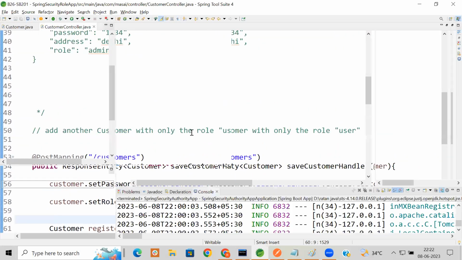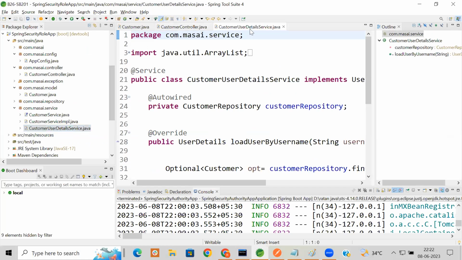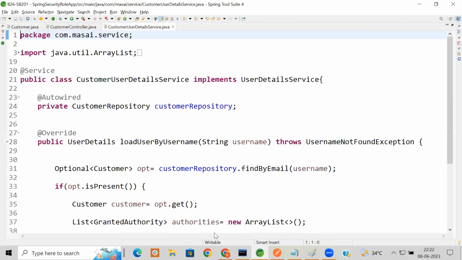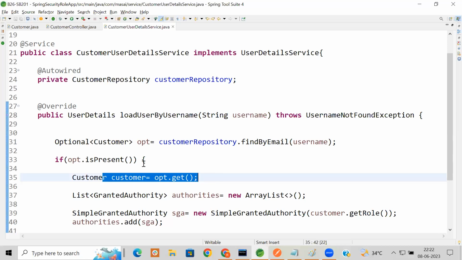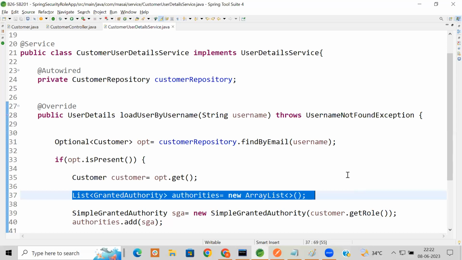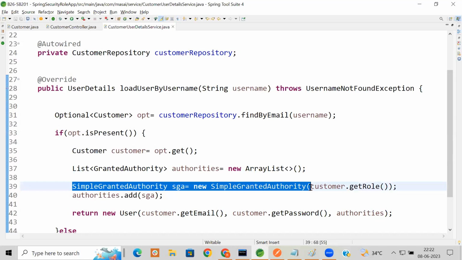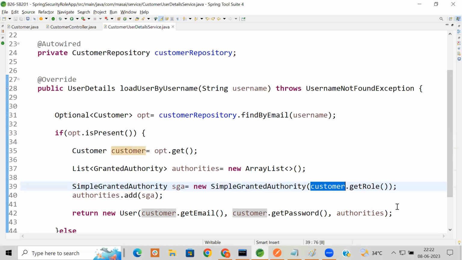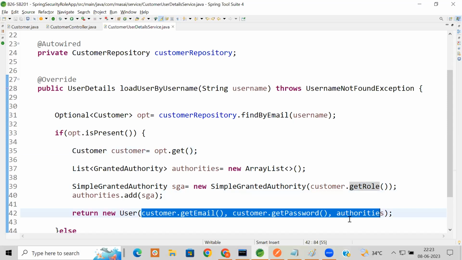Now let me show you the next thing that is here. Customer service, user retail service. This is the important one, कि हम इस बार रोल को granted authority में कैसे सेव कर रहे हैं. So you can notice here how I have used that. I got the customer by load customer from the repository, and here I created the list of granted authorities. और यहाँ पे आप देखो हमने simple granted authority को कैसे access किया है. Simple granted authority का object बनाया है using customer dot get role, जो भी उसका role होगा, और इसको हमने इस list में add कर दिया है like this.